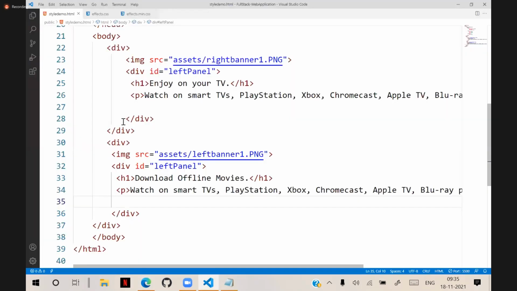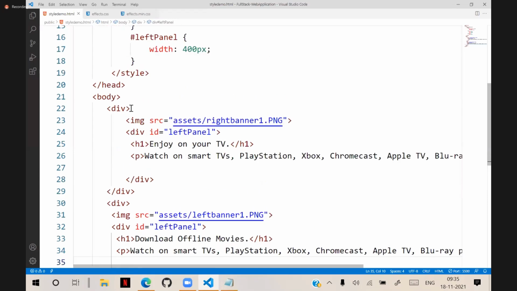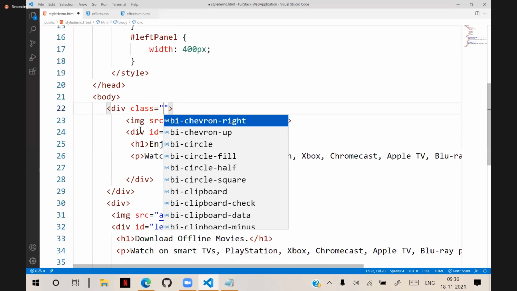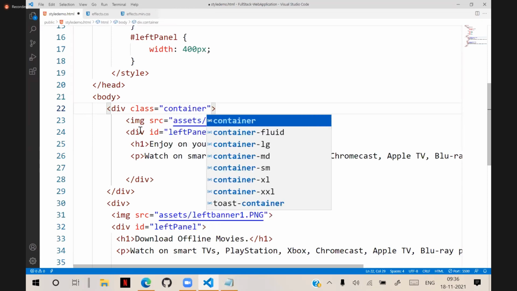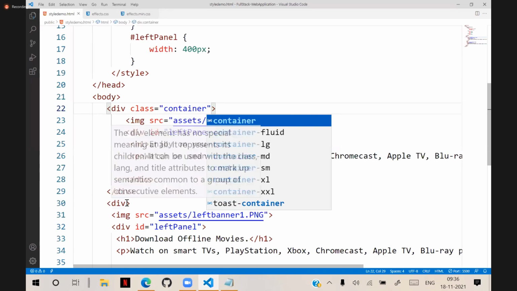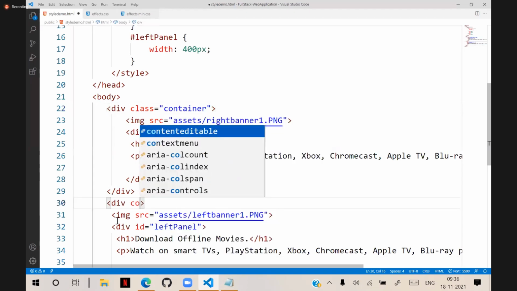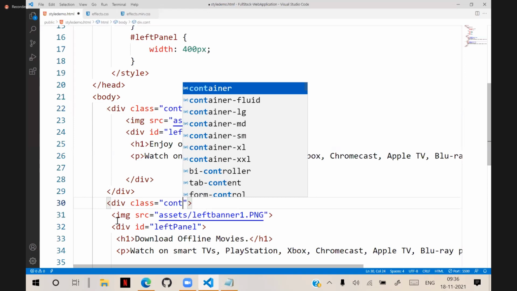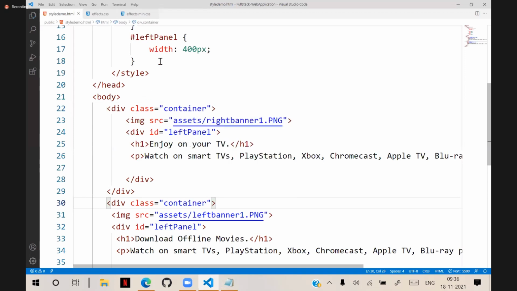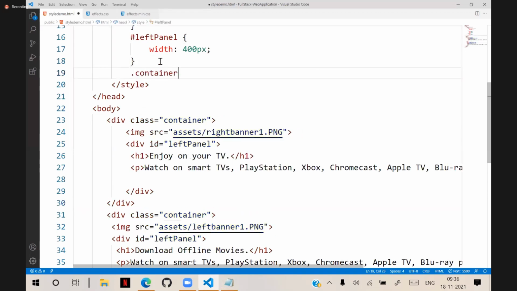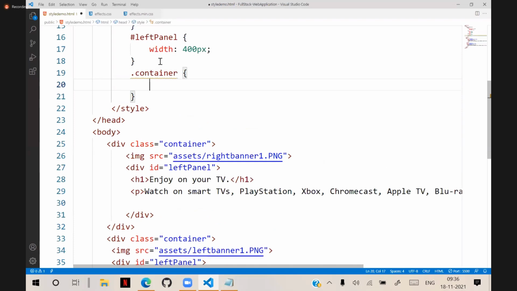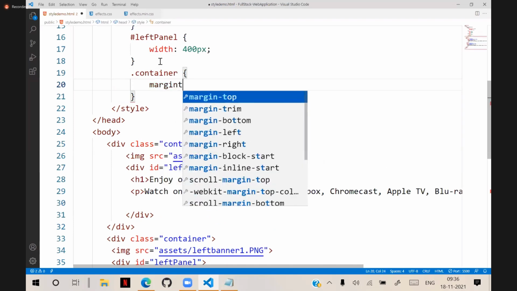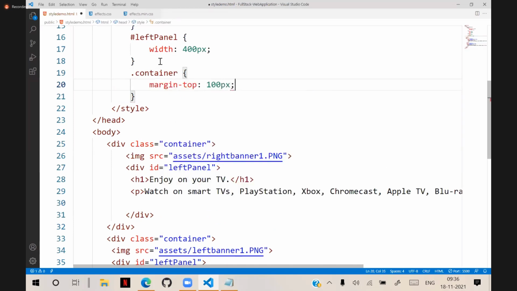Now these are the two containers. That means I will give an ID, or we will put a class here. The class name I gave is container. The same container class is given here also. So the class is container. Two containers are there. For this, I am giving the container class with a dot, and I gave margin top as, suppose, 100 pixels. That means it will adjust the space between them.